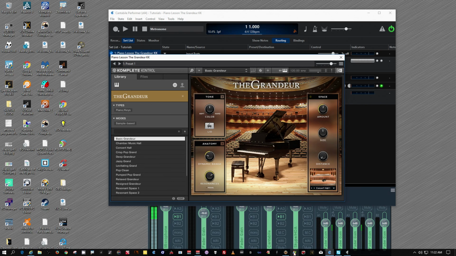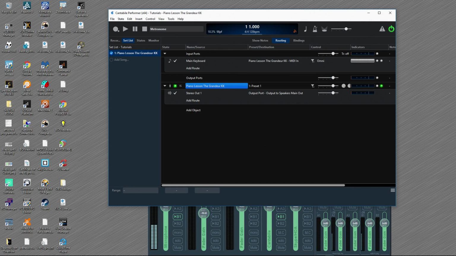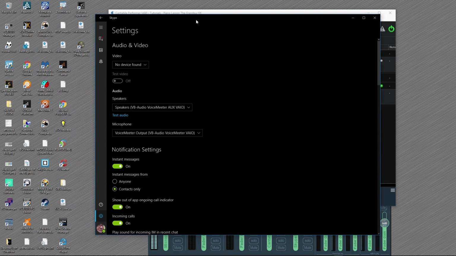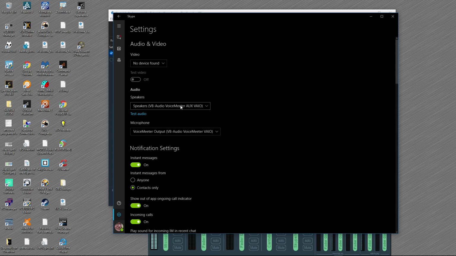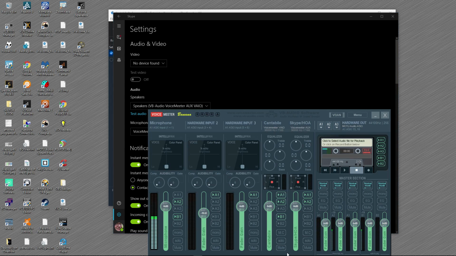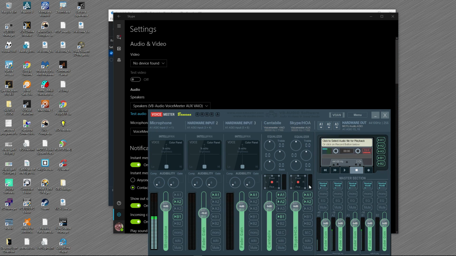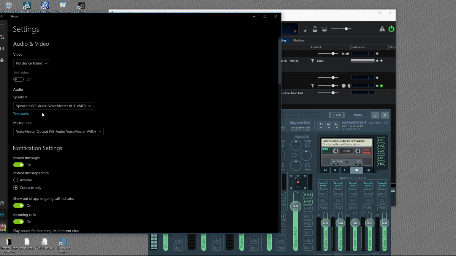Now for the Skype setup, close that. Here's Skype. And you'll want to have the speakers set to the aux VAIO. Notice that, this side is the Voicemeeter aux, and that's where you're bringing in the Skype. So your speakers are there, and you test your audio, make sure it's working. And you'll see the meters did work here. So let's just do that again so you can actually see the meter run. And there you have your meters running.